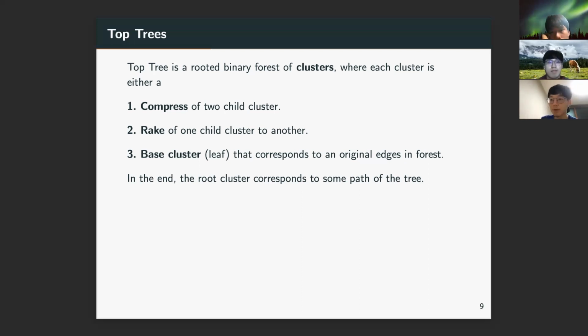The root cluster contains all edges of the tree, but it looks like some path of the tree because we take two edges and merge them to make a new edge. So the construction is we take two edges and make a new edge from there. In the end, we have one edge, and that edge corresponds to a path. So the root cluster corresponds to some path in the tree, but contains all edges of the tree. There is a difference between what I mean by corresponds and what I mean by contains.